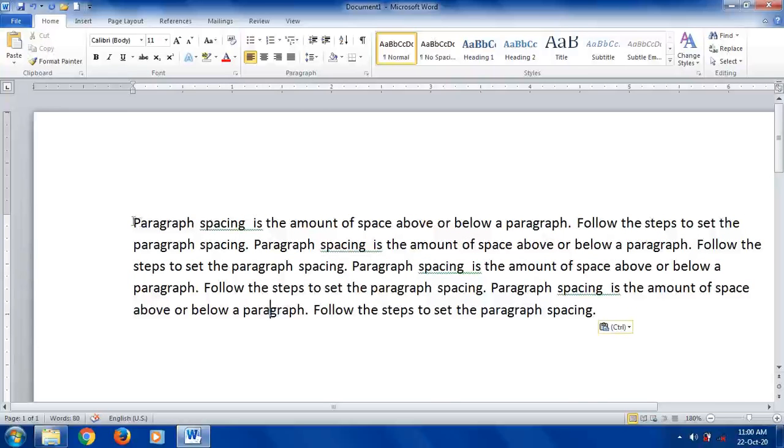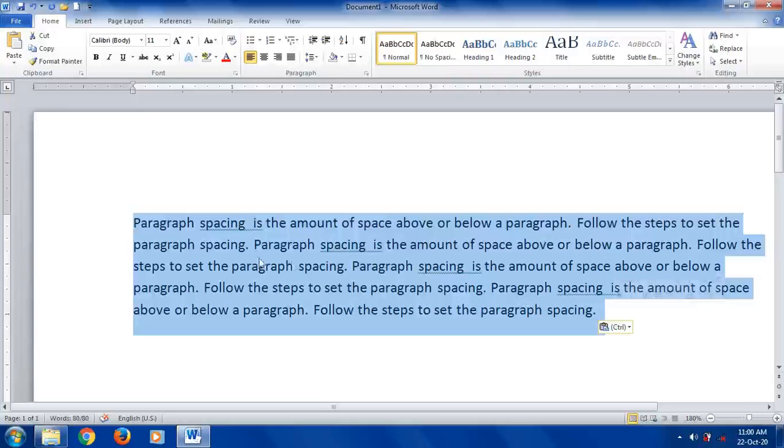One more method: keep your cursor at the beginning, hold the shift button and click at the end of the paragraph, till where you want to select. If you want to select till here, hold the shift button and click here. Till where you want to expand the selection, you click in that location. Now I want to select till here, so that's why I clicked here. Just hold the shift button and click, keeping the cursor at the beginning of a line.